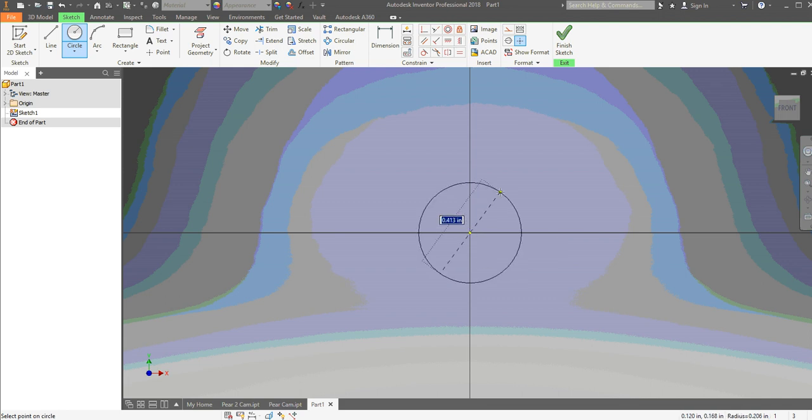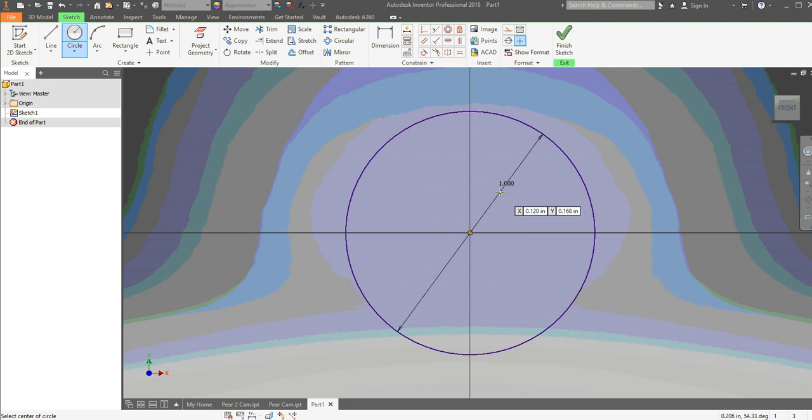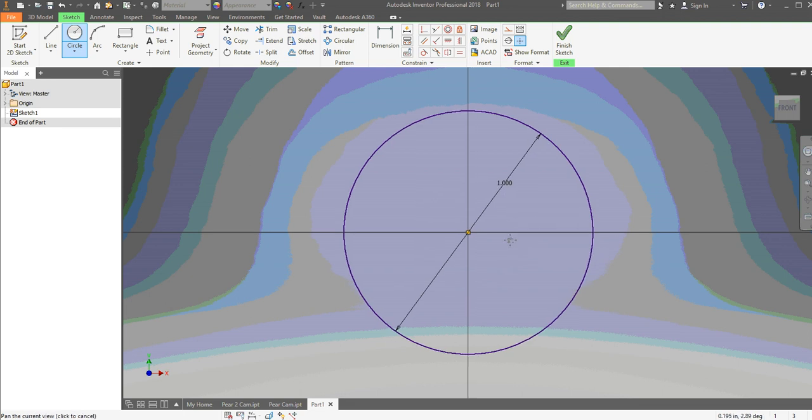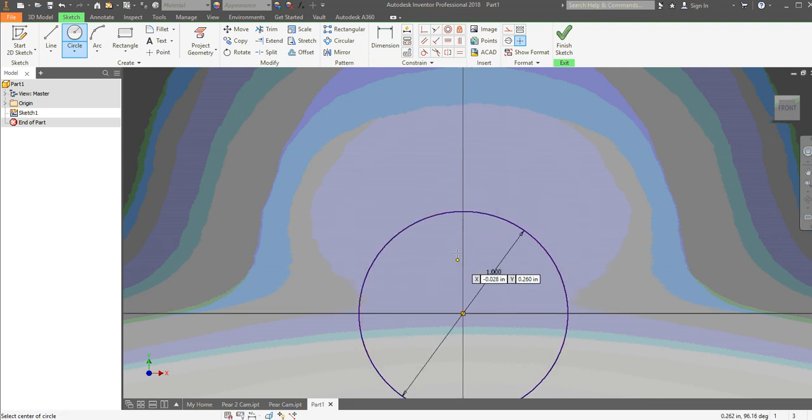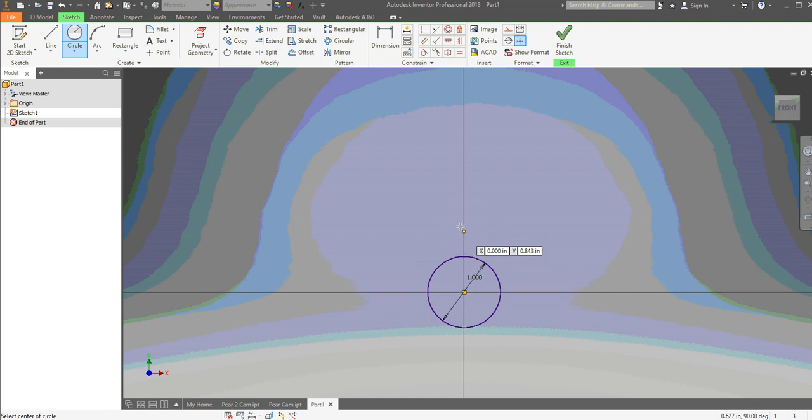Let's tell this to be 1 inch in diameter. And then I'm going to add a second circle. It doesn't really matter where you put it, and we can constrain that in a second, but I do want it to be above the other circle. I'm going to draw one, and I'm going to tell this one to be 1/2 inch in diameter.